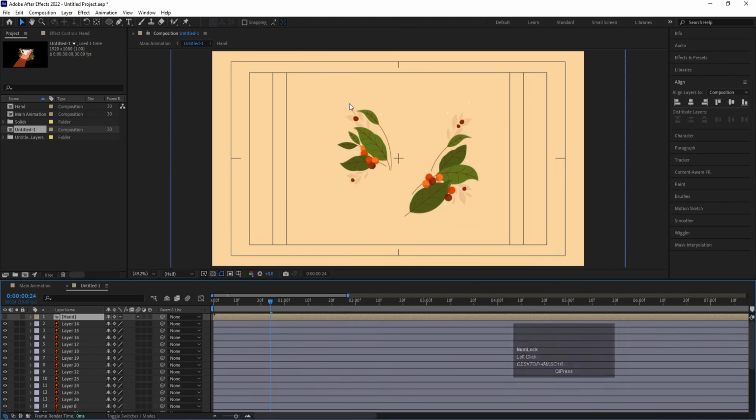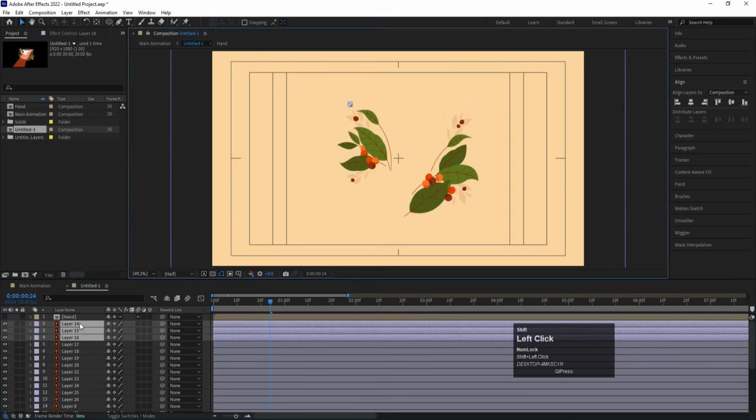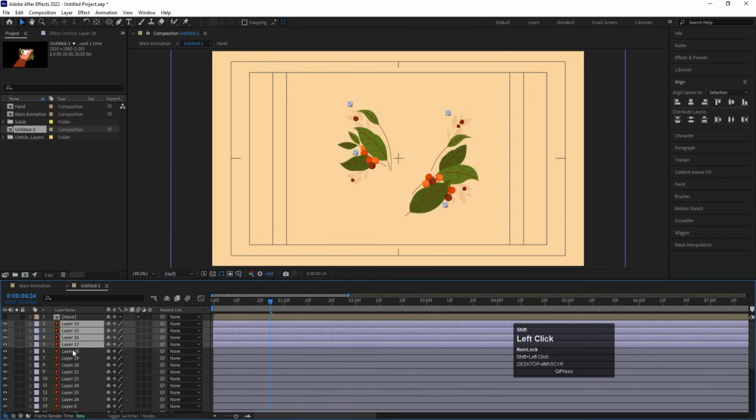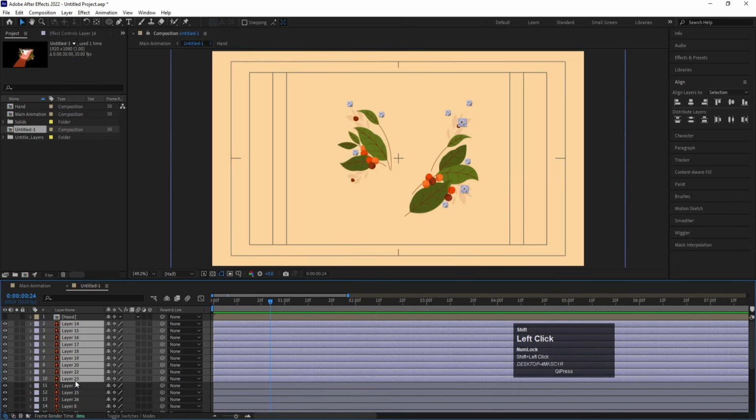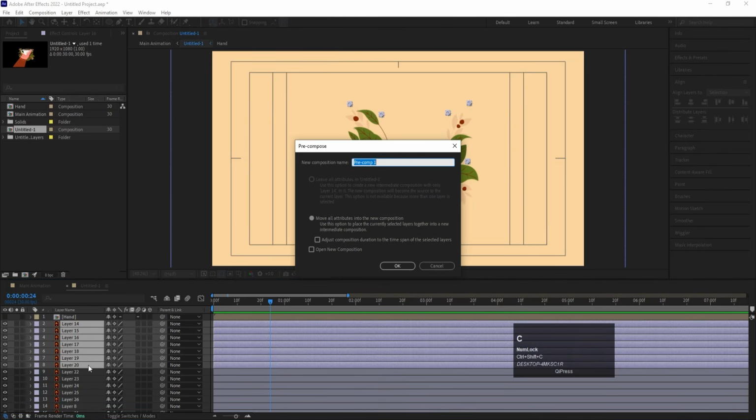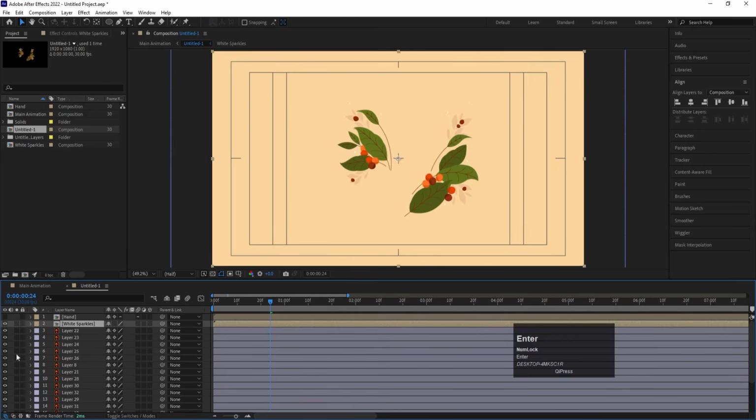And now what I'm going to do, I'll select these sparkles which are these white color dots. Okay, select all of them like this. Not this and this. Press Ctrl Shift C and I'm going to call it white. Sorry, white sparkles and hit OK. And click on this icon and let's hide this and lock this layer.